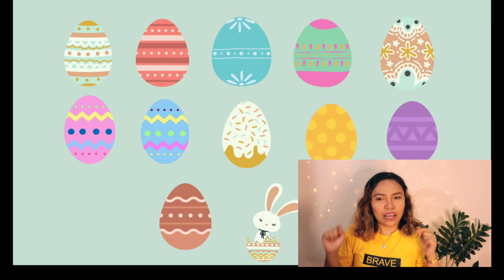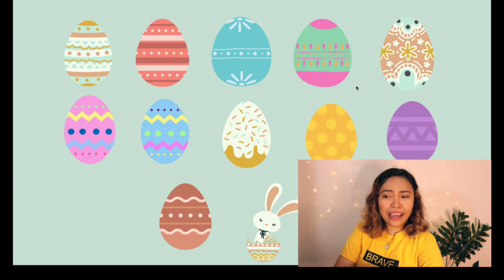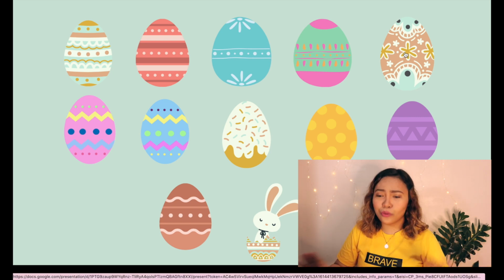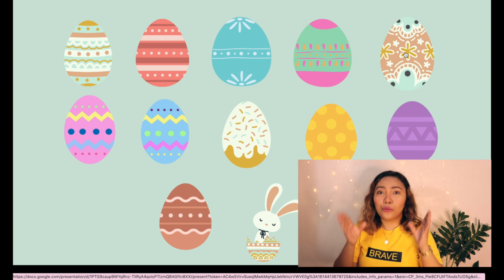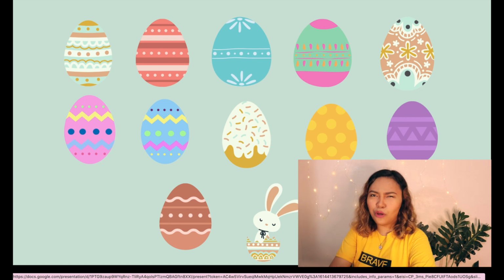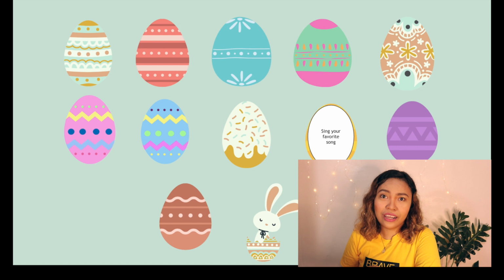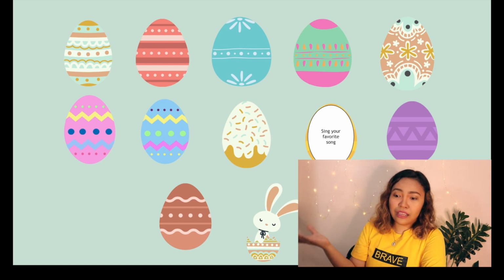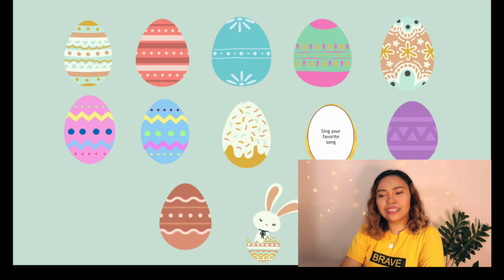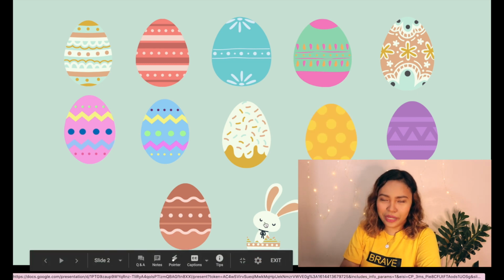What's special about this PowerPoint is that whenever you choose one egg in any order, no worries, it will show the corresponding reward or challenge. Say, for example, I want to reveal the yellow one first. It's a challenge for that person who picked yellow: sing your favorite song. Let the person do that, and once he or she is done, click on the bunny to go back to the home screen.